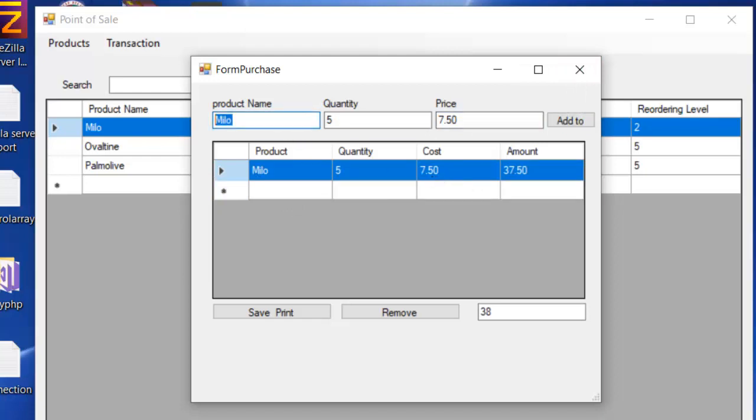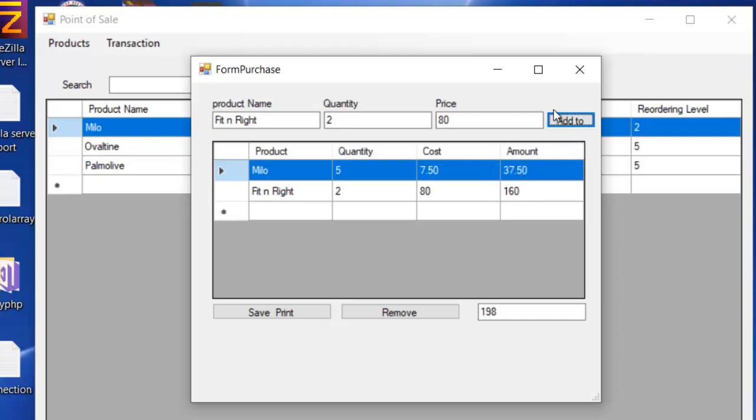So you can type another product, then you can add. So when you click the add button, the item that you type here will be added to our grid view. Okay, and also it totals the amount. Okay, so I'm gonna show you how to create this type of program.